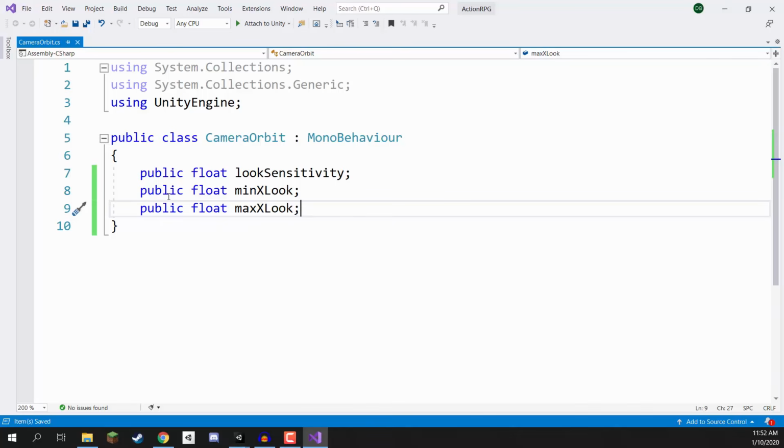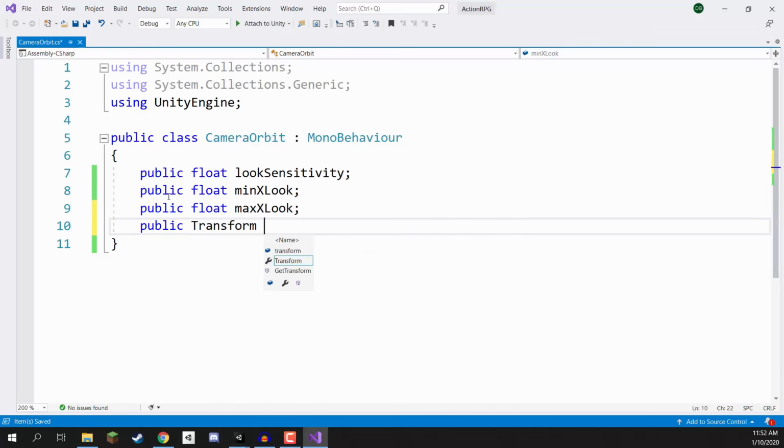Now we also need a variable to keep track of our camera anchor object, because this script is attached to our player, not the camera anchor. So we need this camera anchor referenced as a transform variable. So here we'll go public transform cam anchor, like so. Okay, so we've got that.